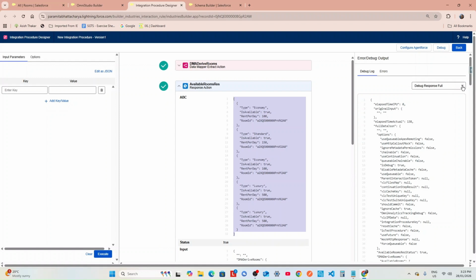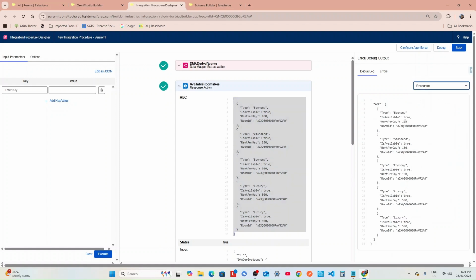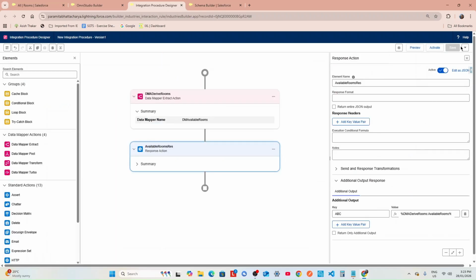Now if I go here and click on response, you can see the response, and it's coming within ABC, but I don't want it to be ABC. I want to give it the same name, available rooms, because that looks nice.